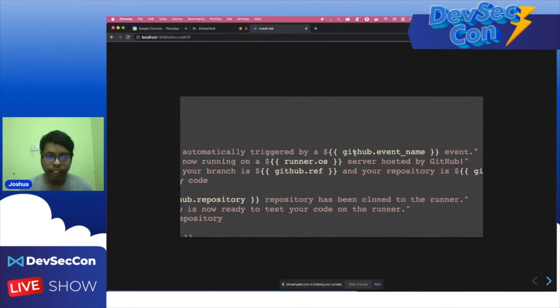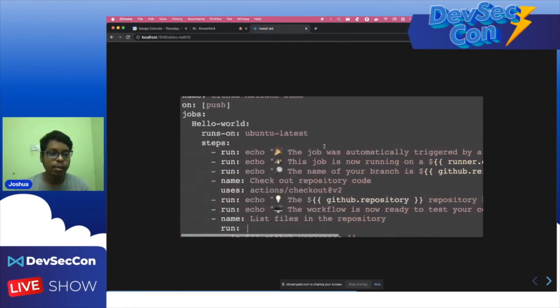GitHub Actions by default has some environment variables that are already present. In this case, the github.event_name will be replaced by push, since the action is mentioned as push.